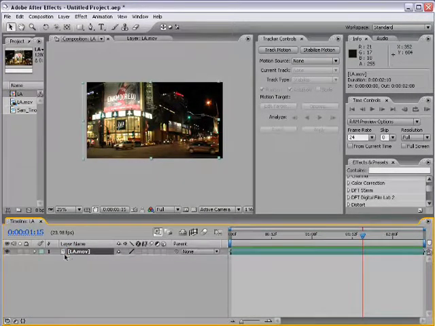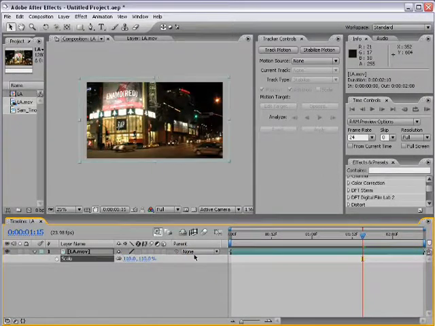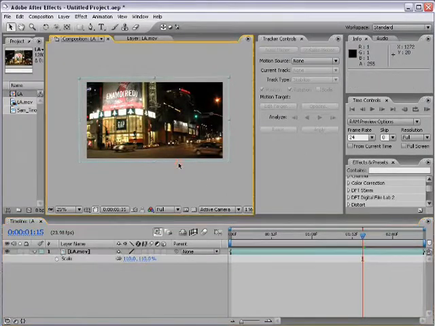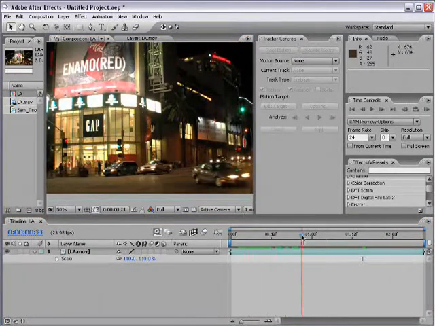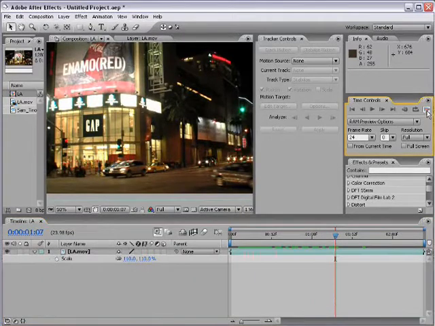So the simple solution there is to simply scale the footage up. With the layer selected, I hit the letter S, bringing up our scale option, and I'm just going to increase this to about 110. That gets rid of the black on the edge, and now we have a perfectly stable shot, and we can preview that through the time controls.